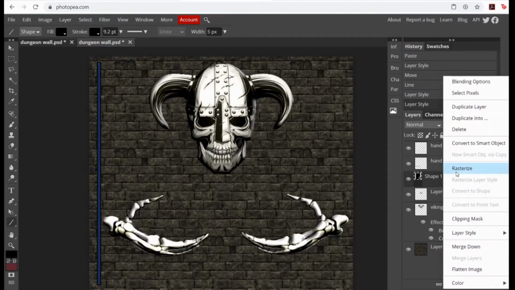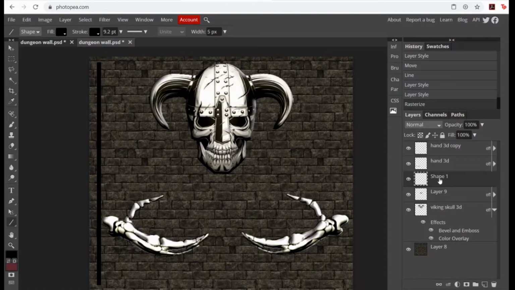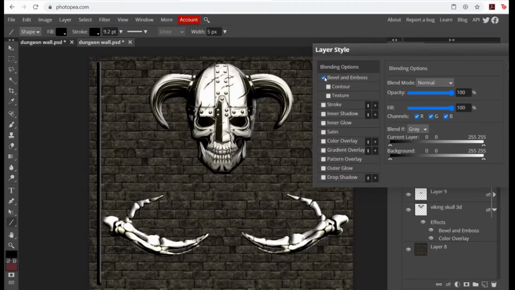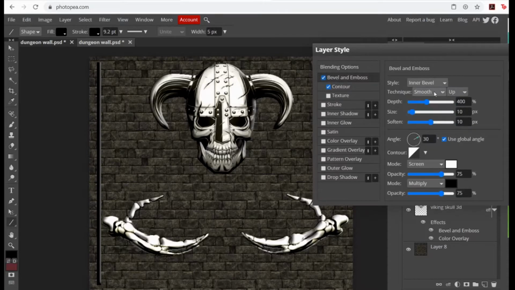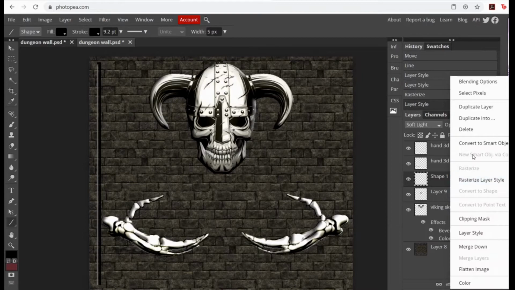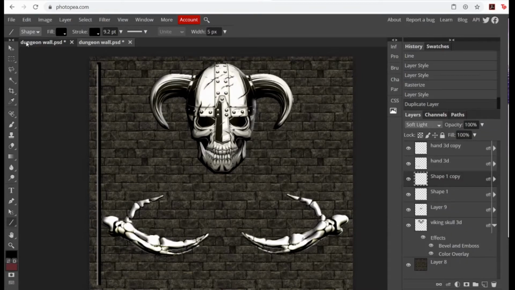When you're ready, click on your new layer and rasterize it. Also change its blending options to make it look more 3D. Once you finish, go ahead and duplicate the layer and place it on the other side of the image.